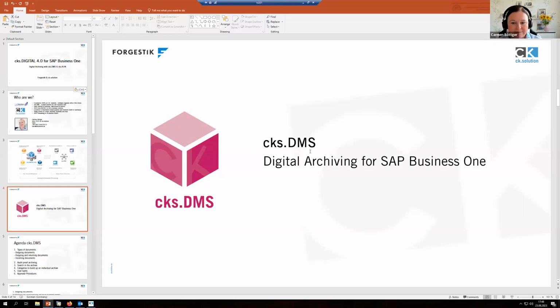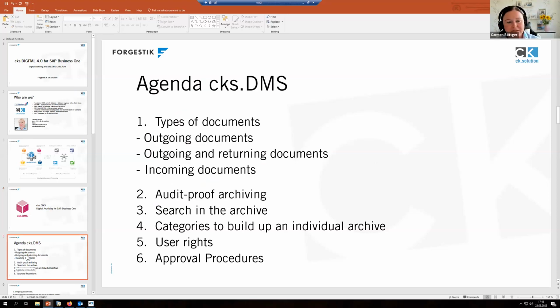The solution CKS DMS is a digital archiving solution for SAP Business One. And the first question that we had in our minds was, what kind of documents do we have in SAP Business One? What different sorts of documents? So then we decided to make it real simple and to define 3 types of different documents. The first type are outgoing documents. So all the documents that we create in SAP Business One and send out to a business partner, like an AR invoice, for example.